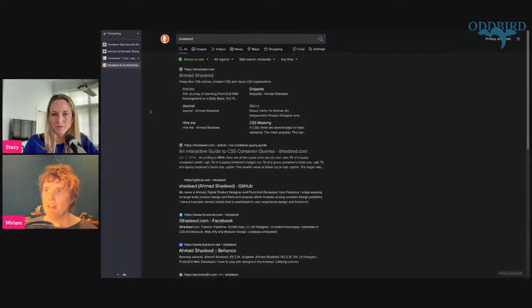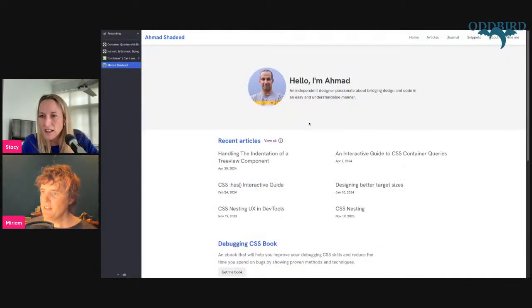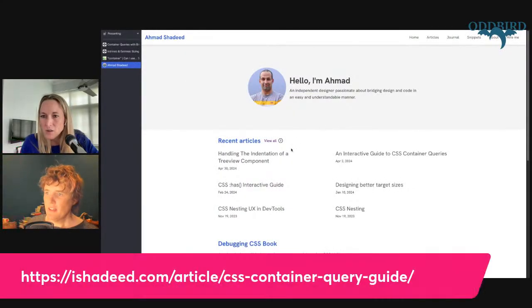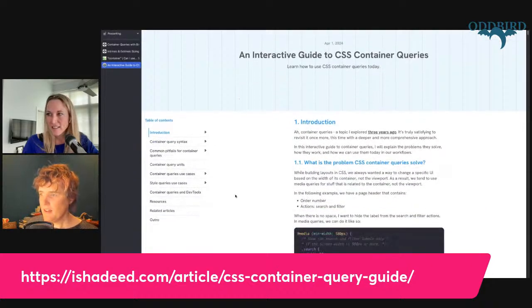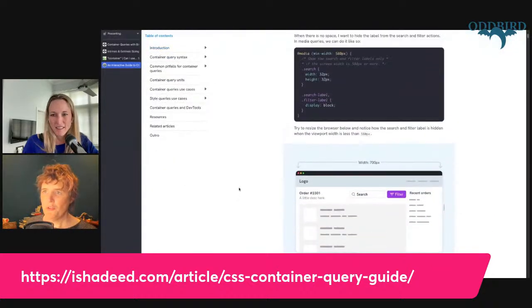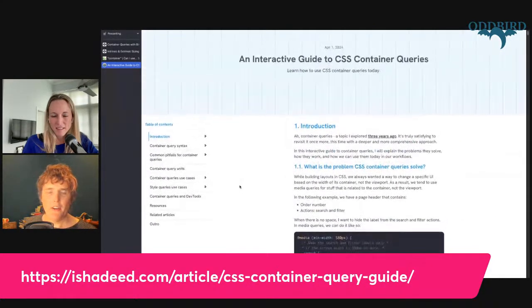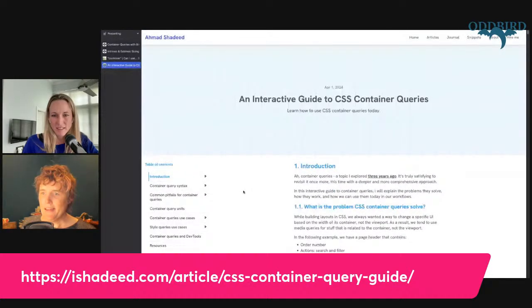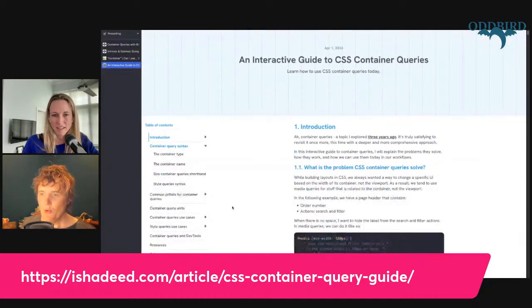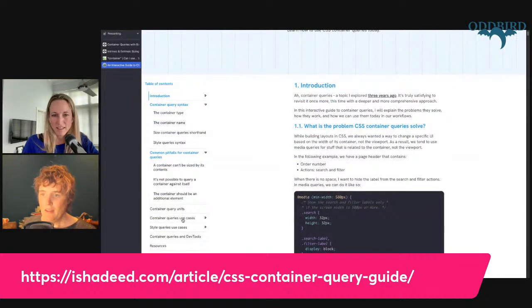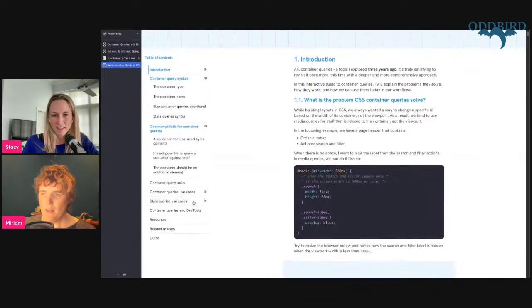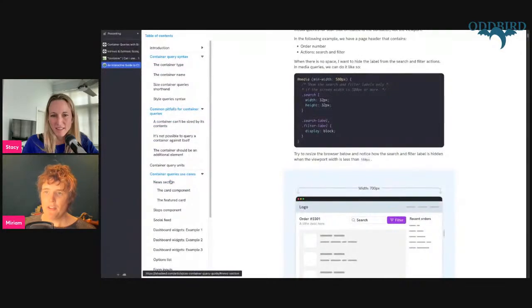Do you have that link to Ahmad Shadid's articles? I do here, I think. An interactive guide to CSS container queries. This is one of my favorite articles for laying out what all container queries can do and giving you the syntax. He covers these pitfalls. He covers query units and then has a number of use cases.